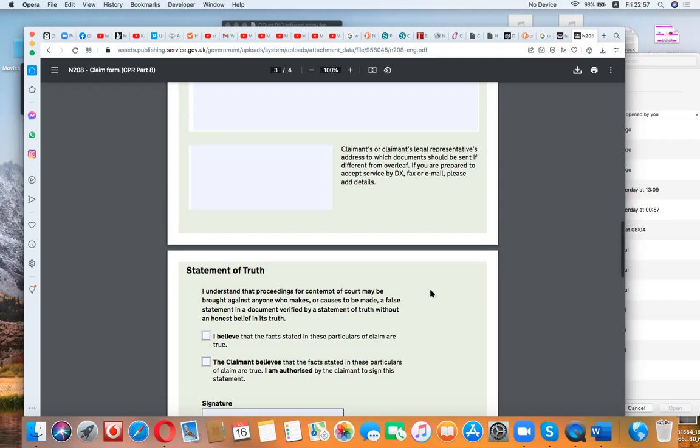So we're going to get to the next bit of this as well. I want to cover that, which is the penal order. Statement of truth. I understand the proceedings for contempt of court. Look at it, it's there, it's right in your face. So let's go over this.